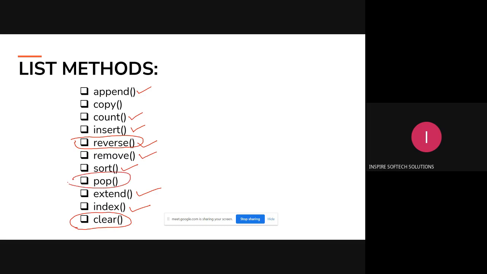Pop we have not discussed, and copy we have not discussed. Even reverse we have discussed, right? So copy, pop, and clear we have not discussed. This is going to be your third assignment question. Just learn. Nothing is there.